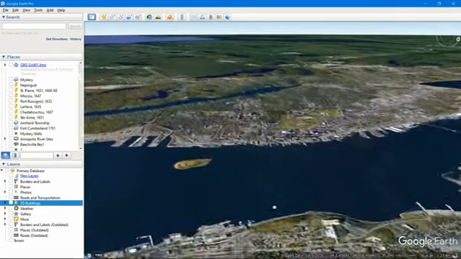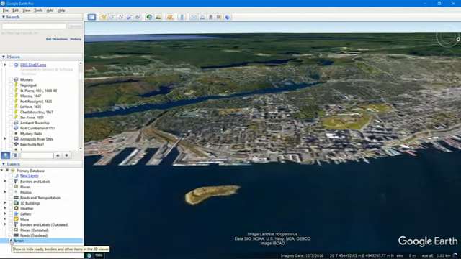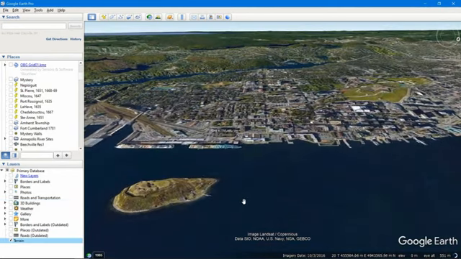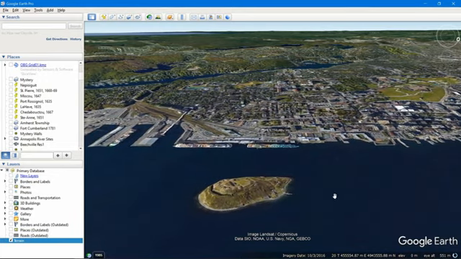I'll point out that a couple of additional features here become interesting over here in the layers area. If we wanted to, we could turn on terrain, which, as you can see, starts to give a little bit of relief to the landscape. You'll notice that George's Island sticks up now.